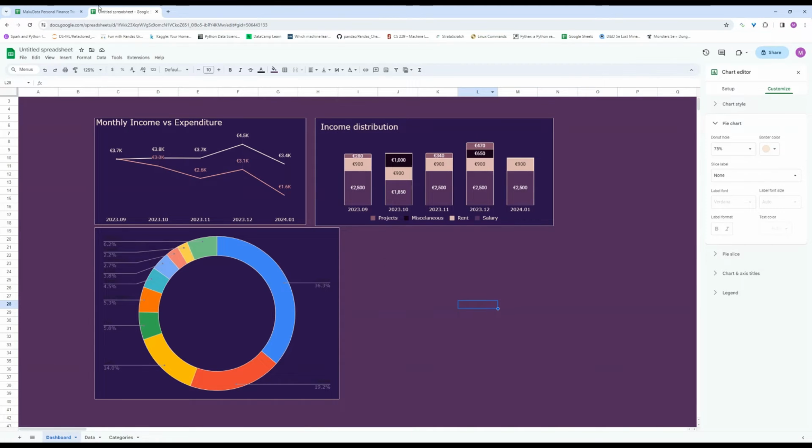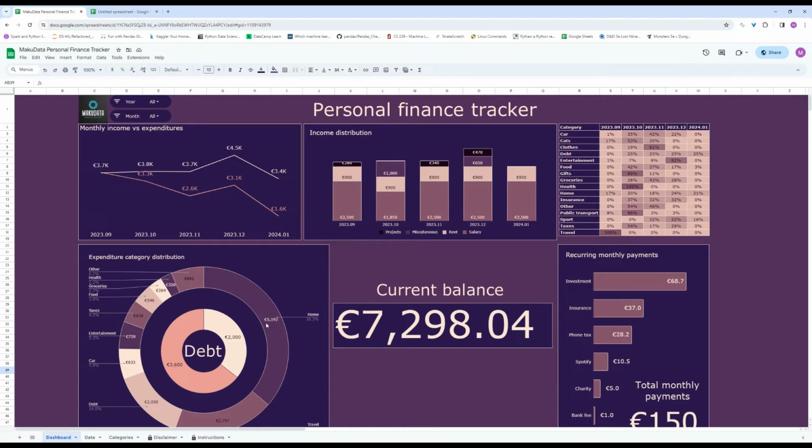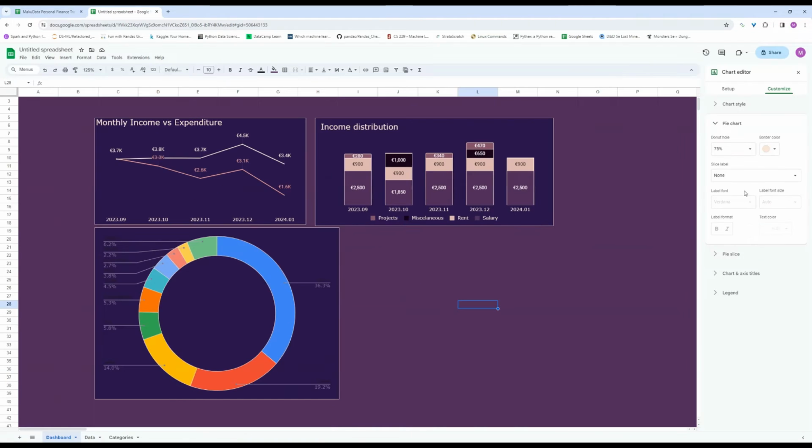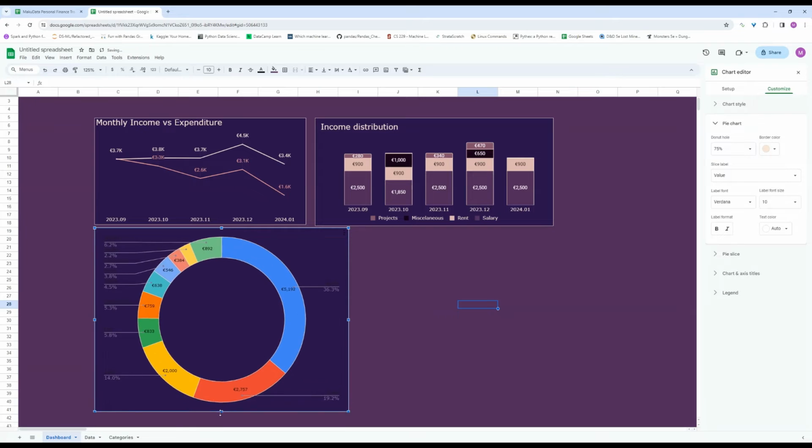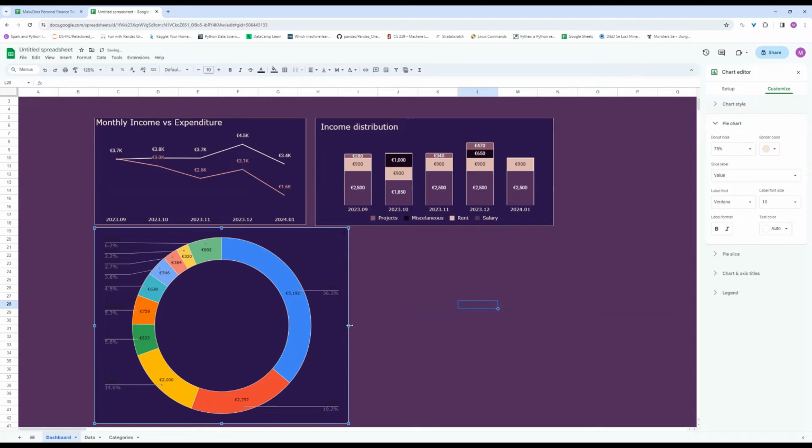Now for the slice label, we wanted to actually display the values as we see here. So we go value. For our label font size, we want to decrease it so that every label fits inside its category. If it doesn't fit, we can drag down the size of our visualization so that it actually fits.